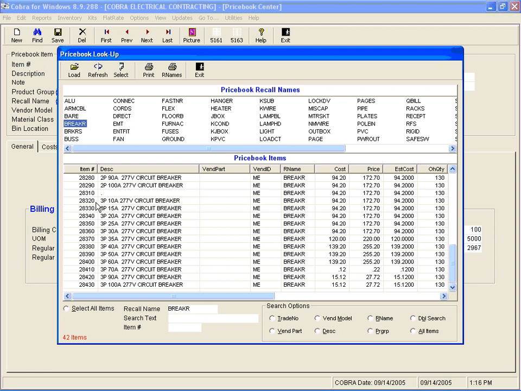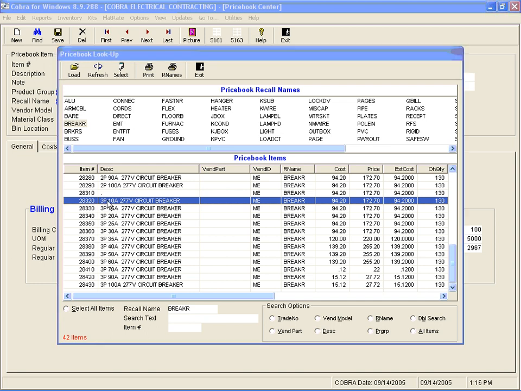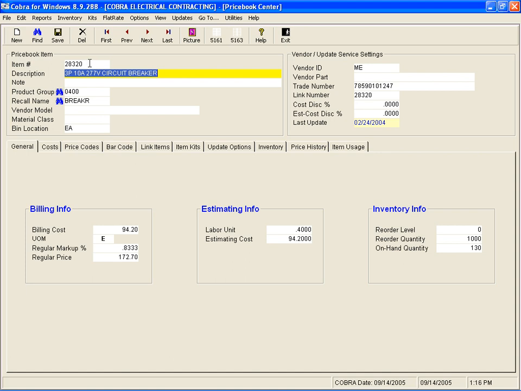The other reason is if I wanted to know what item number to use, then I know by the groups of items here what item numbers are available. And notice that our price books are always numbered by tens. We do that on purpose so that you could insert up to 10 items between each of the existing ones in the price book. So for example, if there's a new type of breaker that is the same type as this one, I can double click on it and bring it up on the main screen.